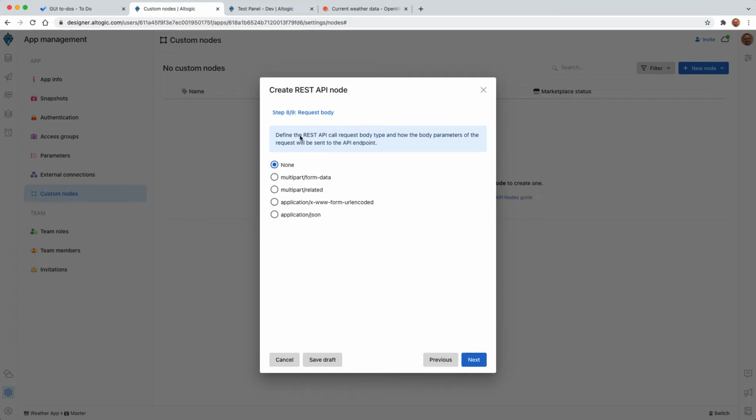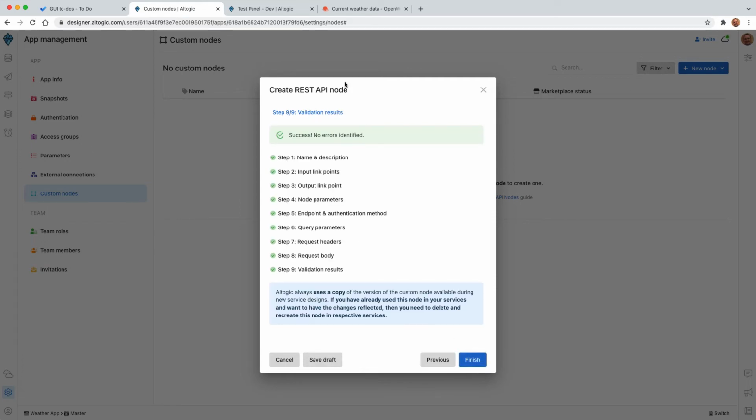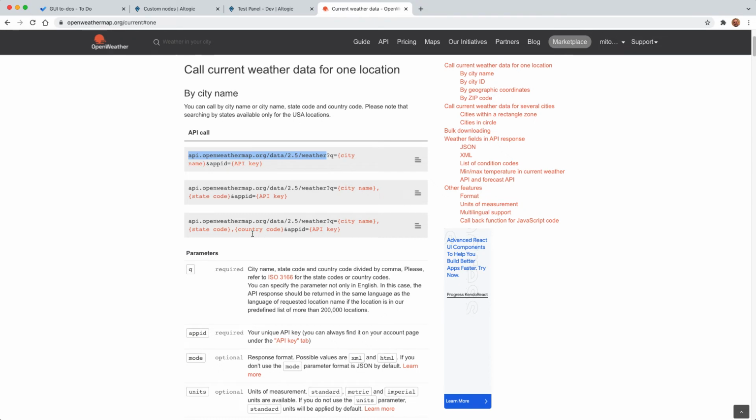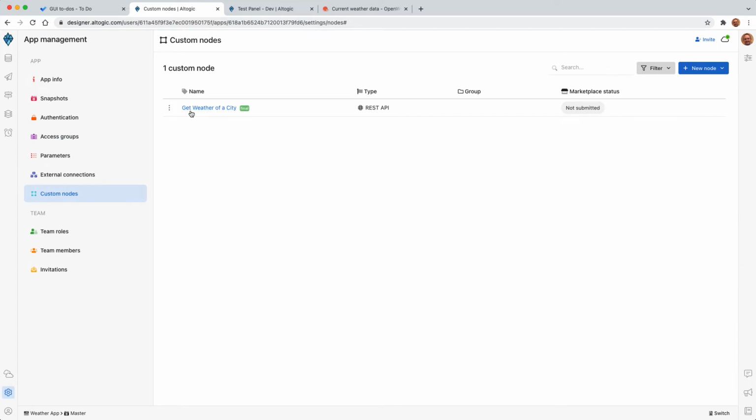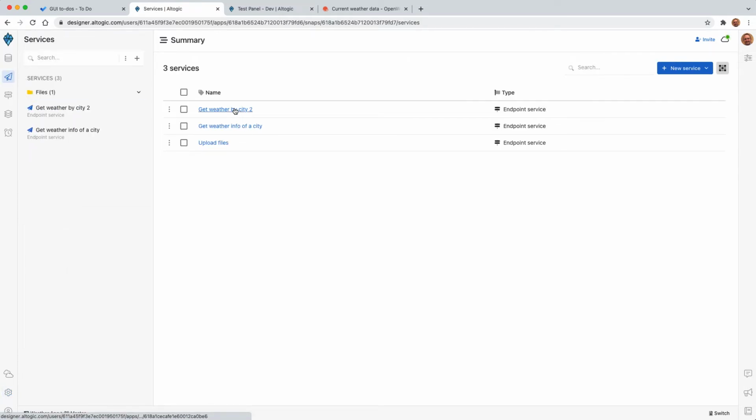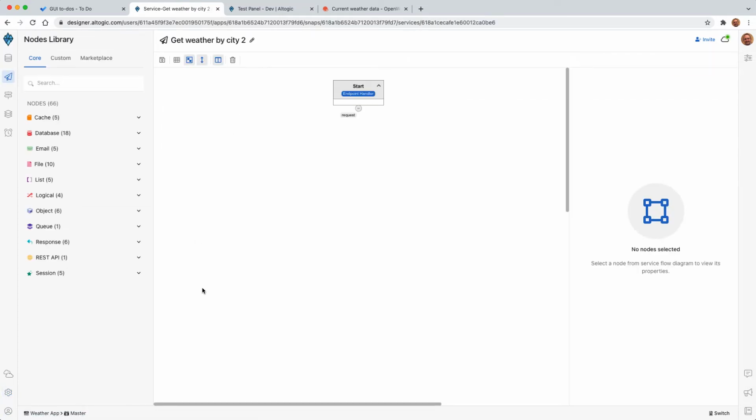Okay, that's it. So next, do we need some additional headers? No, we don't need. Do we have the request body? No, we don't need the request body. Let me check one thing. This is app ID. Okay, correct. Everything looks fine. I click on finish. So I've got a new custom REST API node called get weather of a city. So let's return to my second service.